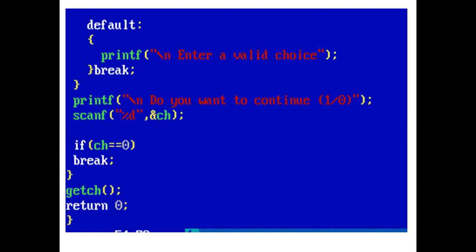enter a valid choice, and with the help of break, control comes out of the switch block. Now, the printf statement prints, do you want to continue? Press 1 or 0. Using scanf, the user enters the value of ch. If ch is 1, then continue the process. And if ch is 0, then the if condition will become true and break inside the if will bring the control out of the infinite while loop and our program ends here.